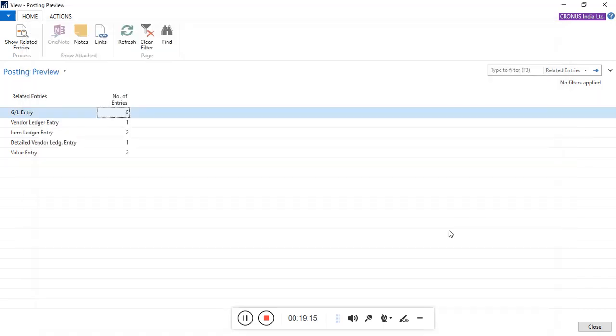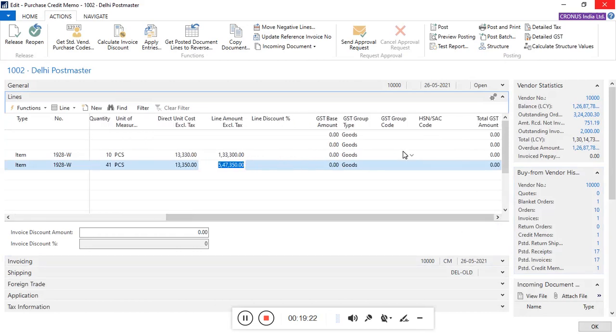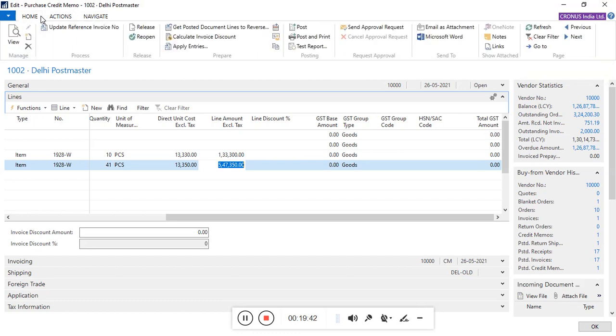And now close it, and after assigning taxation part, check the detailed tax. If you are working with VAT, if you are working with GST, you need to check the detailed GST. And now the best part is you can post this debit note, this credit memo.